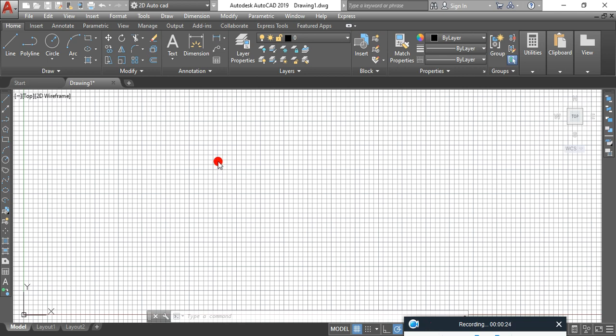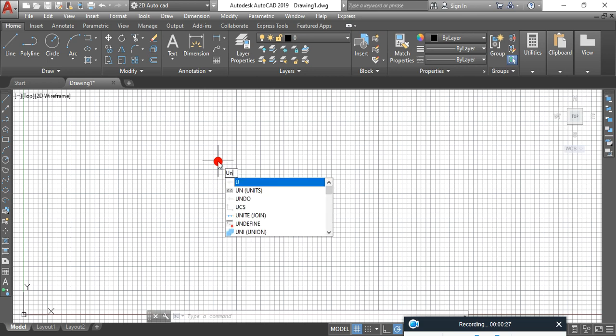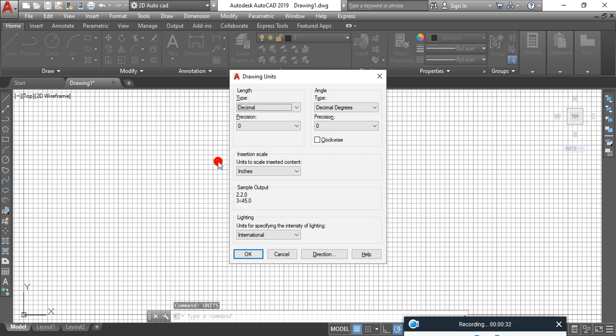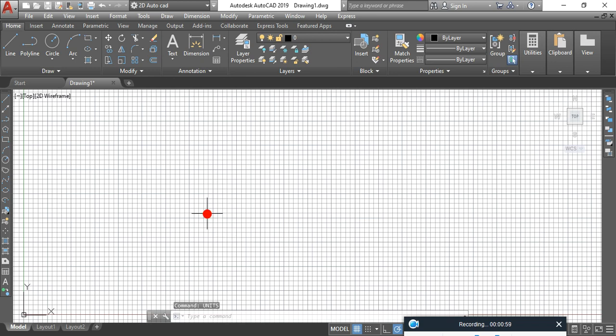For example, for the first method, we can write the units command, then press enter. You can see length type: decimal. We have architectural, decimal, engineering, fractional and scientific types. We are using architectural. Then we will set precision. We can set any of them, but commonly we use 0 feet and 0 inches. Then we will press OK, and our drawing units are set. So this was the first way.